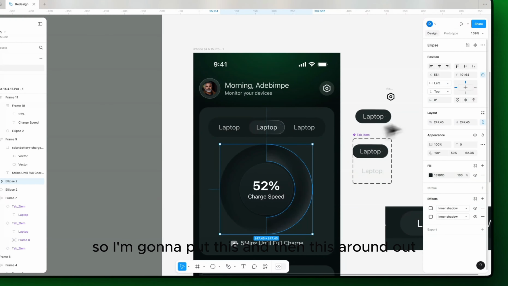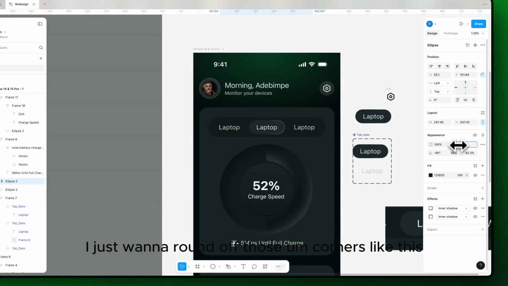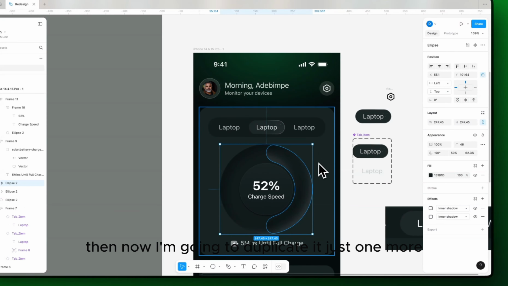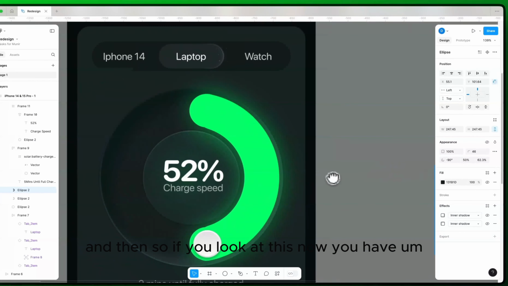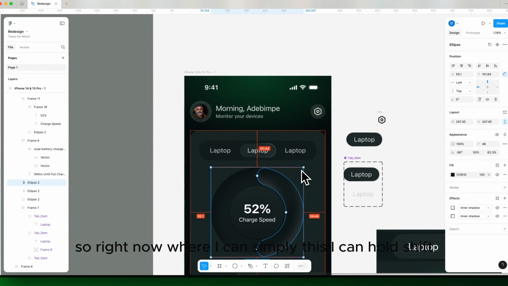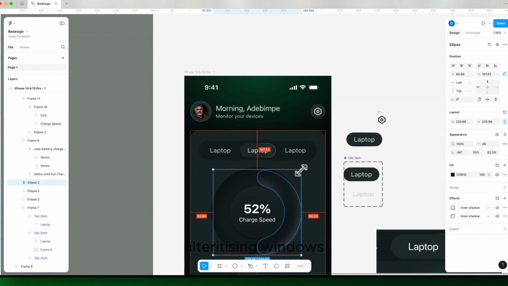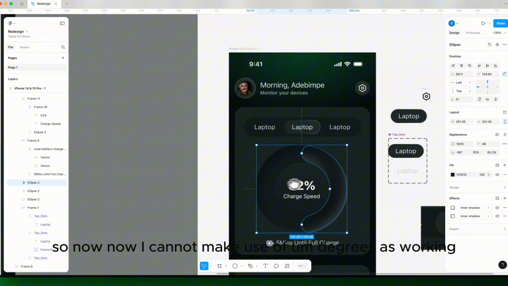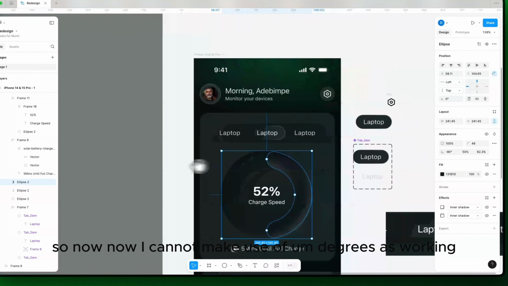I'm going to put this, and this time around I just want to round off those corners like this. Then I'm going to duplicate it just one more, and if you look at this now, you have this closed up a little bit. Right now I can simply hold shift and option, or shift and alt if you're using Windows, and close it down just slightly, somewhere around there. Now I can make use of the greens that it's working with.